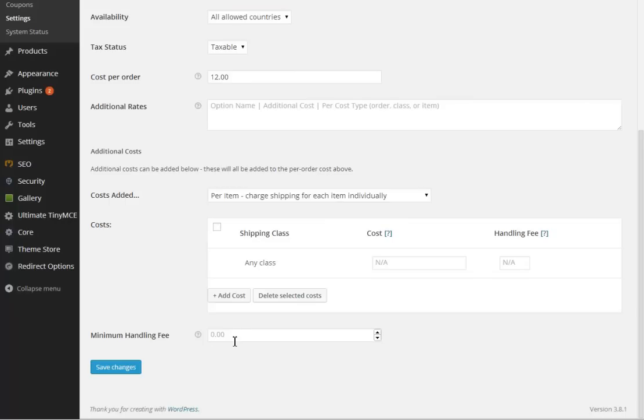Now down here you can add a handling fee if you want. You can charge the handling fee, maybe the cost per box or bag. But if you're getting them from the post office, it gives you free boxes to ship in, which is really cool. Well, we're going to click Save Changes on that.